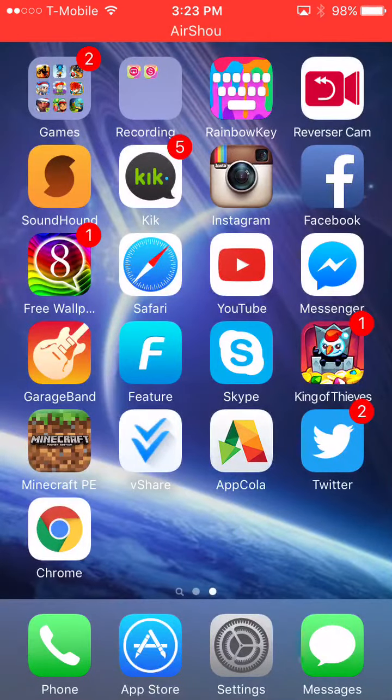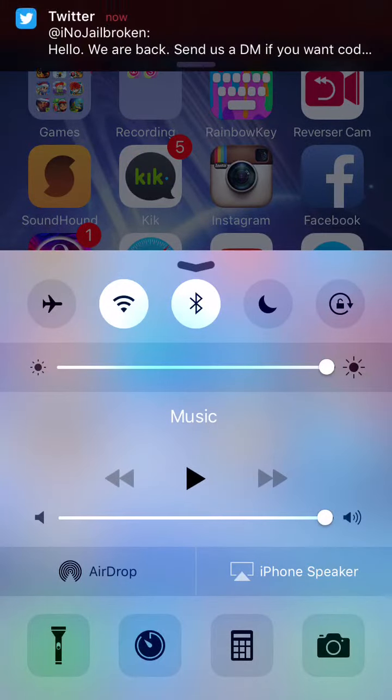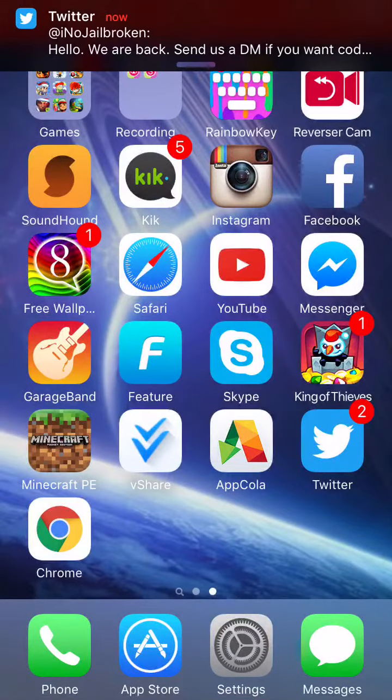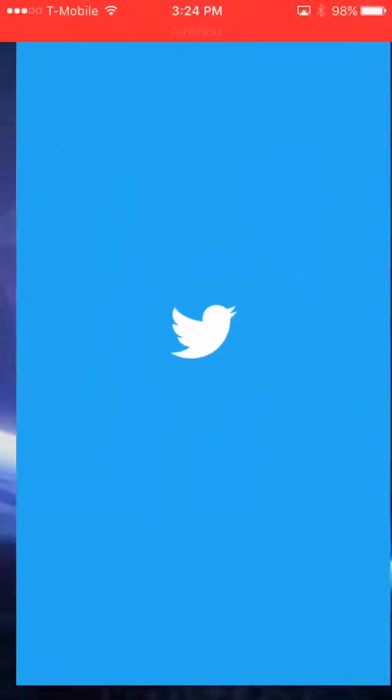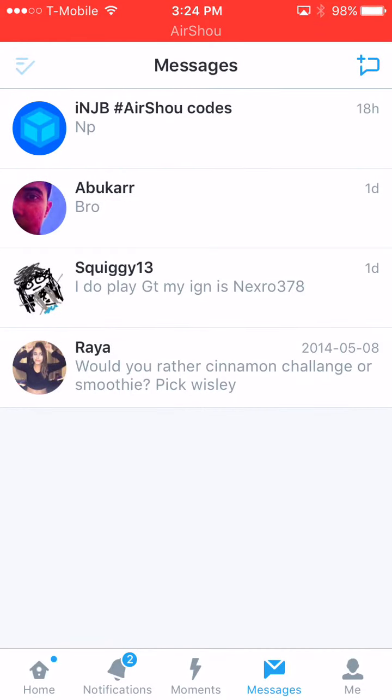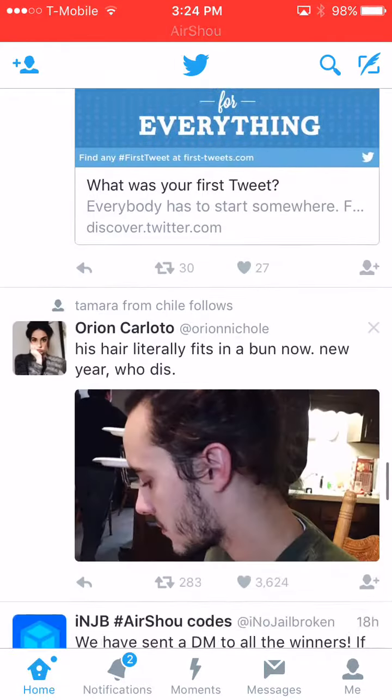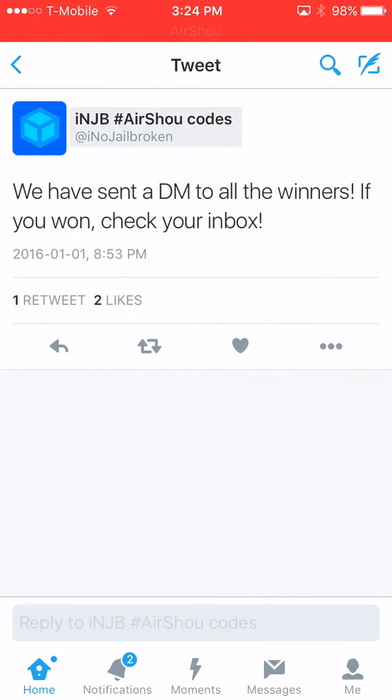So yeah, when you make an account in AirShou, it's gonna ask you for a code, as you can see right here. Send us a DM if you want one. Yeah guys, as you can see right here, they just made another tweet.